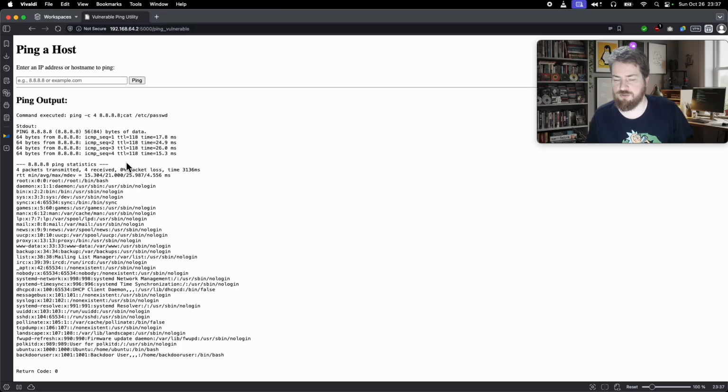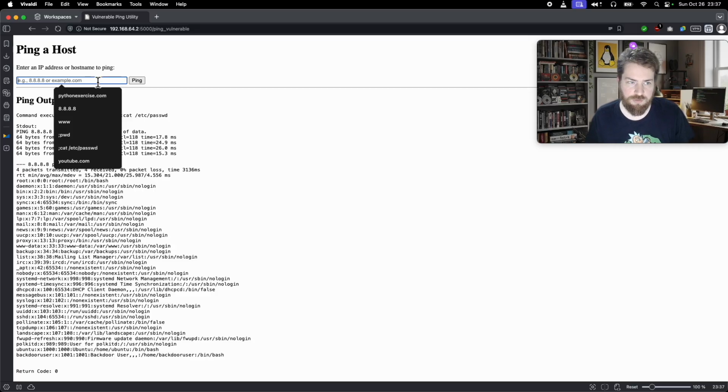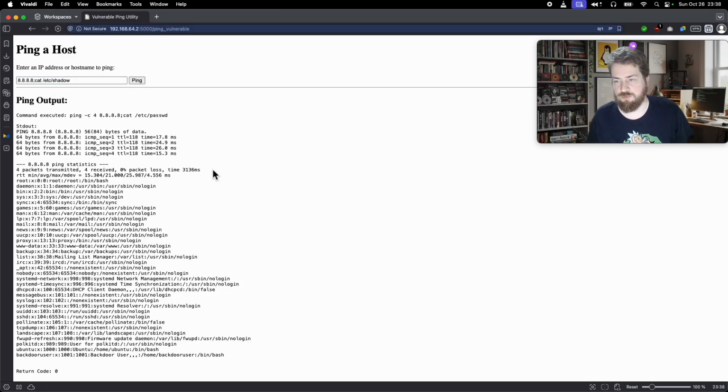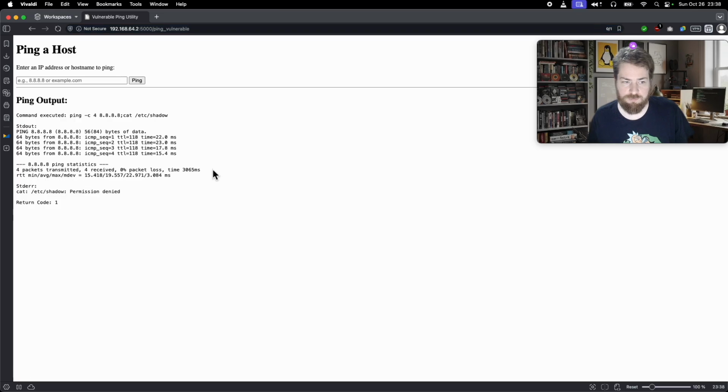Now, if it is running unsecured, we might also get the shadow file and get the actual passwords in hashed form on the computer. So we can do 8888 or whatever. Semicolon, that is the key here, so they don't filter on the semicolon input. And then we say cat /etc/shadow and see if we can open that. So in the best case, it is blocked by the user protection. So that's what we have here, permission denied.